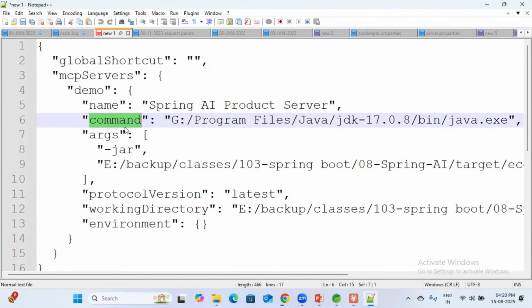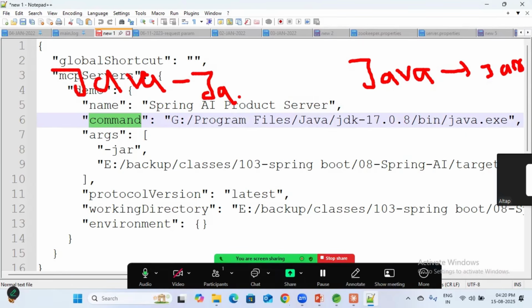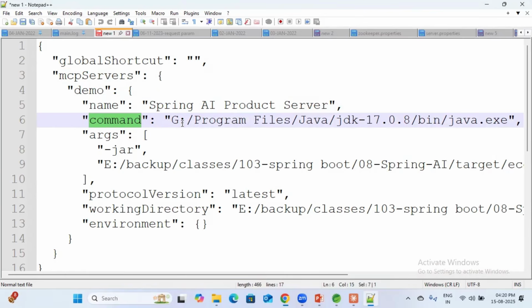Command. What is the command? We have created a Java application and packaged it as a jar. So how do we run the jar? The command is java hyphen jar, and you provide your jar name. This is where you execute your jar. First you need to provide the location where your Java is installed. My Java 17 is available in the G drive, Program Files, Java. In the command section, you need to provide your full Java path where your Java is installed.